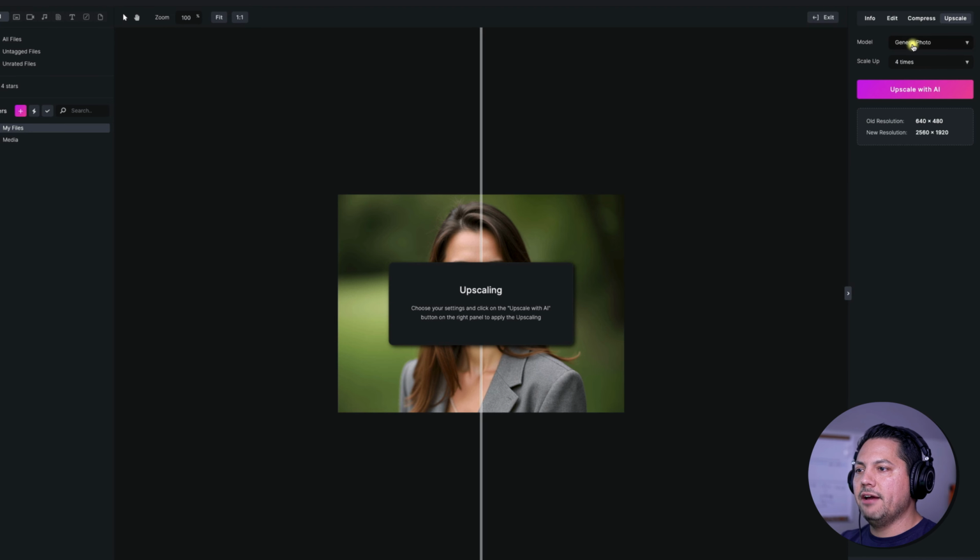All right, so you'll see here I have a model. So my first model is a generic photo. If I open it up, you'll see it's digital art or generic photo. So depending on what your photo is, mine's a headshot, so I'm going to go with a generic photo. But if you were using digital art, you would select digital art. All right, and then you can choose how many times up do you want to scale this, right? So you can go from 2 times all the way to 4.